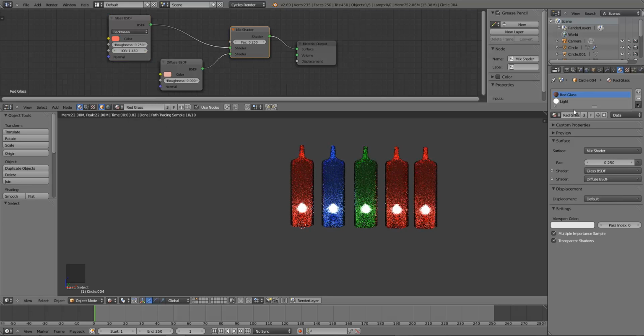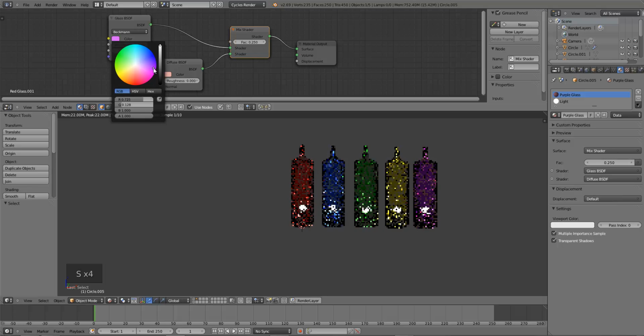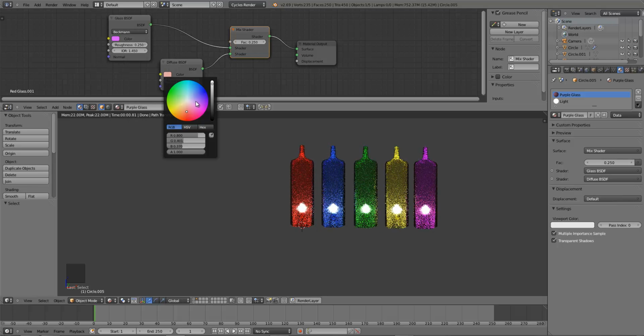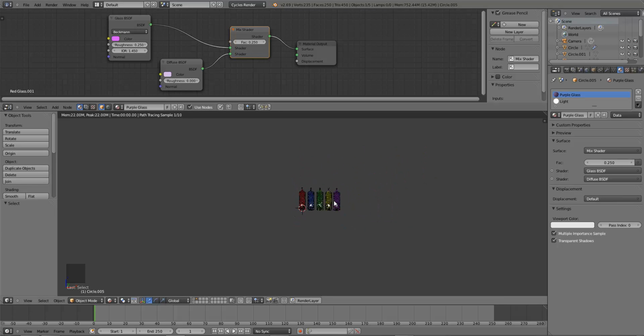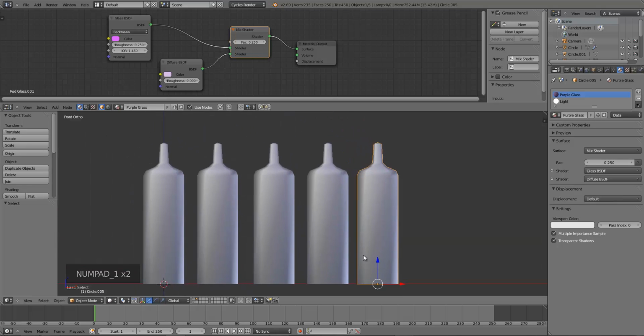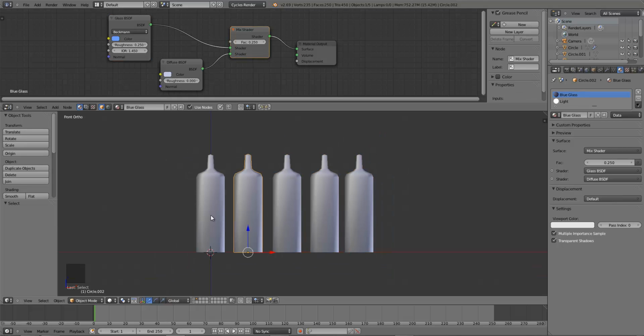Something more like that. And we'll change this to yellow glass. Make that yellow. Make that yellow. And purple glass. Make that purple. Alright. Okay, so there are our basic light bulbs. Now let me press Z to go back into solid view here. The origin points are already in good spots. It's exactly where I wanted them, right there on the bottom.